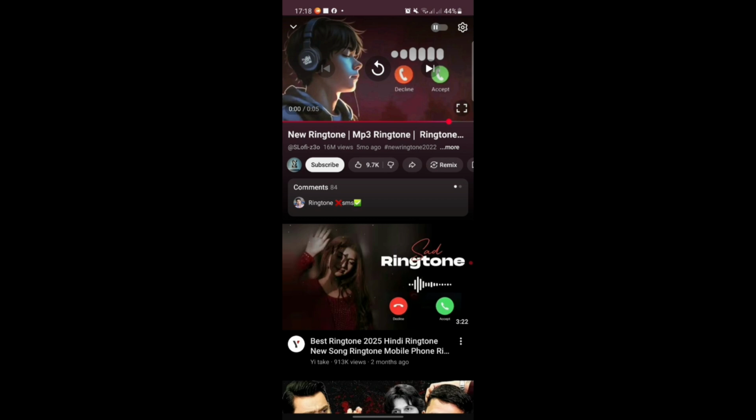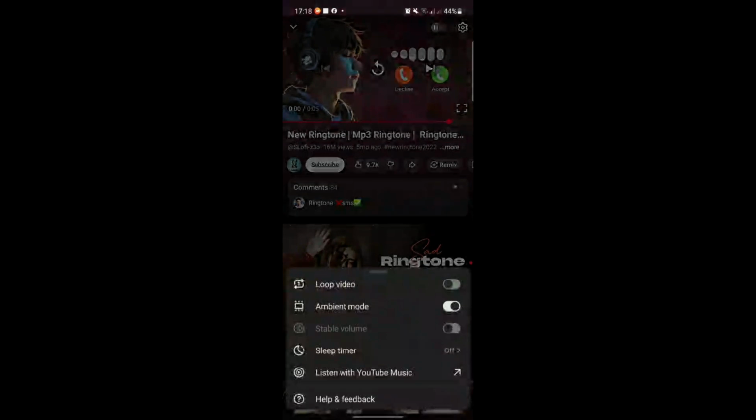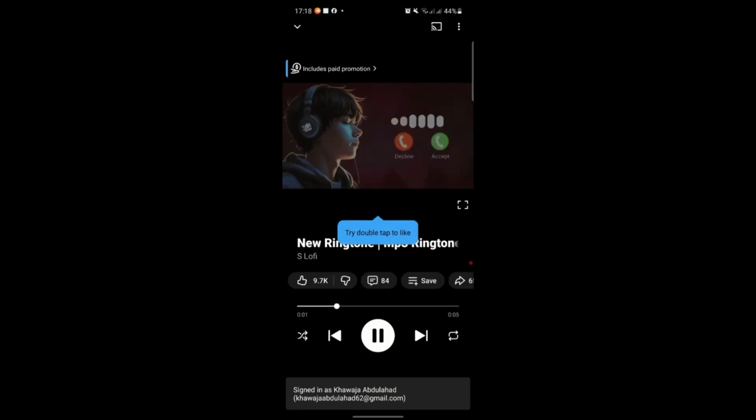Tap the top right settings 3 dots button. Select the option to listen with YouTube Music. The ringtone plays in YouTube Music.